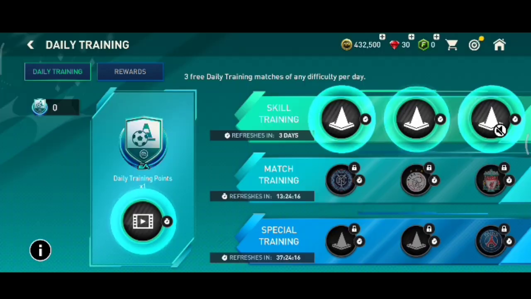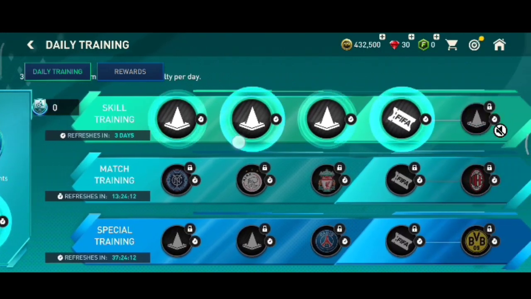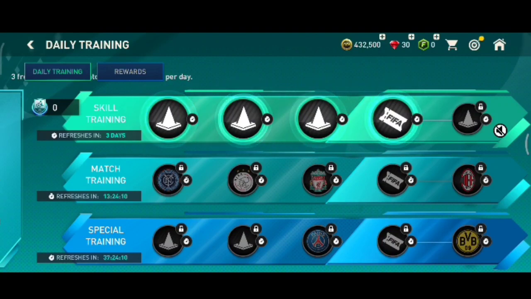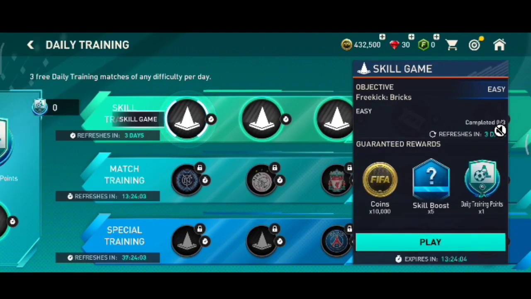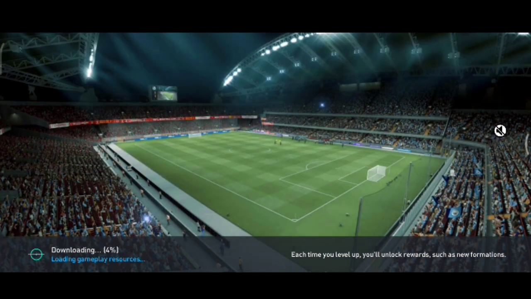And then right after that, you'll just have to click on the skill training. So you just have to choose one of these to start your training or to practice your free kicks. For example, we're going to tap on this to start the game. Okay, so you just have to wait for a few seconds.